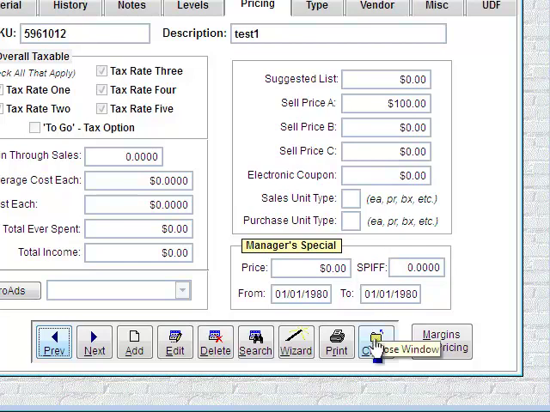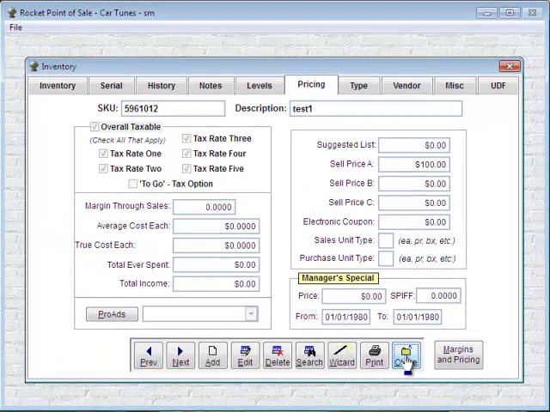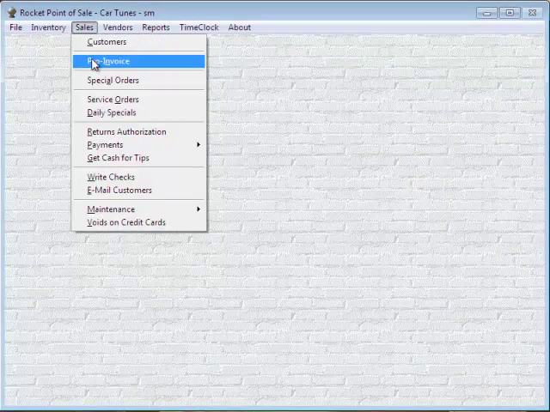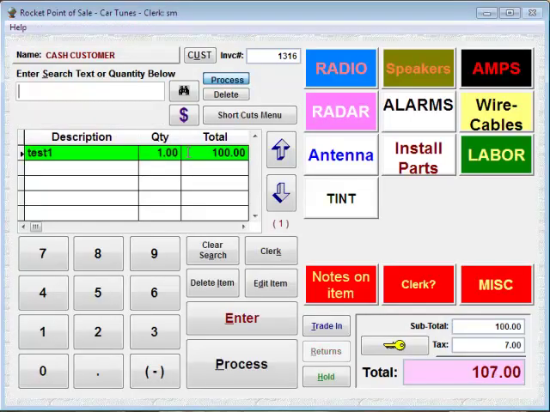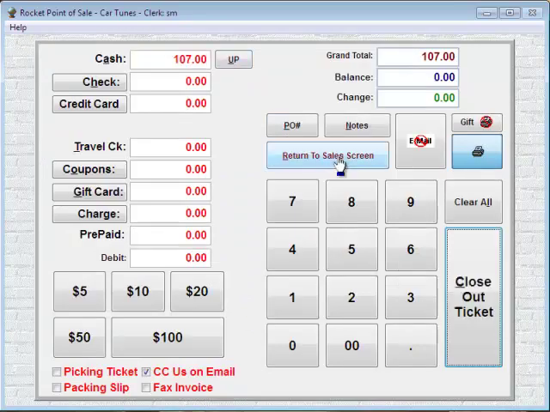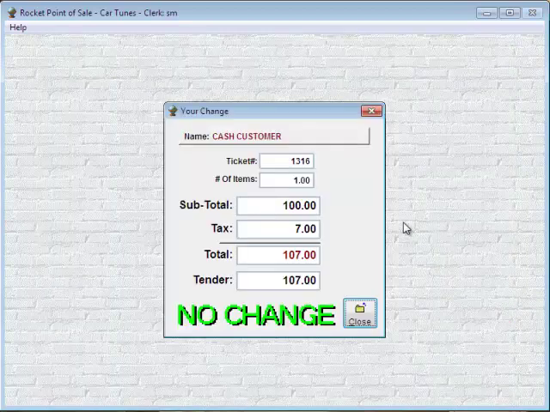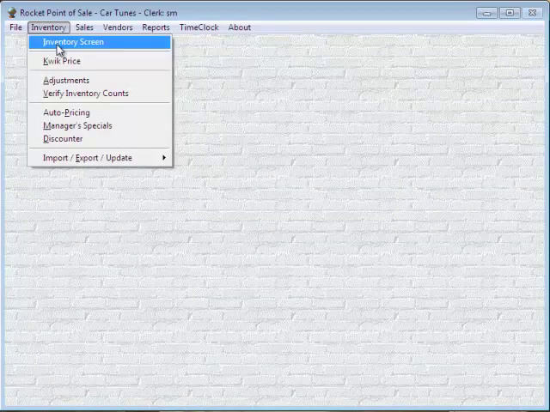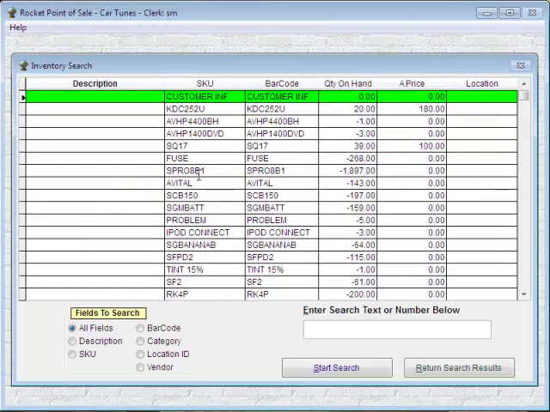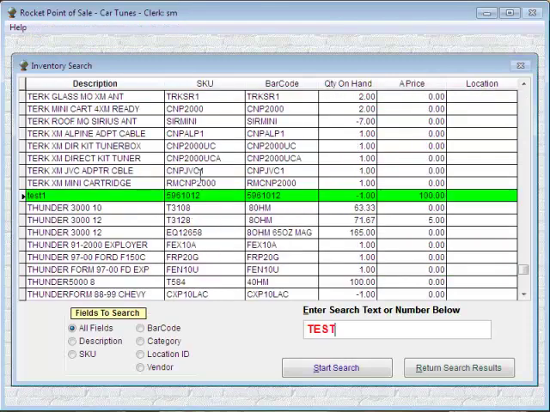I'm going to go out of this screen right now and just go into a sales screen real quick, and I'm going to sell one of these for $100. I'm going to process, hit the up button. I'm going to turn off the printer just for this one sale, and then close out the ticket, and I'm going to go back into inventory, and we're going to look at test 1.